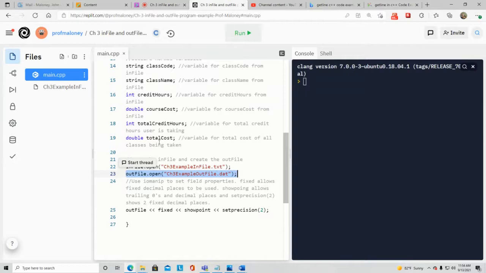So my double course cost and my double total cost, those I'm going to demand, if you will, make the program via set precision 2. See, it's already in place here. So that means anytime I refer to double total cost or double course cost, and if I'm showing it in the outFile, it's automatically going to inherit this from line 25, which means add 2 decimal places if they're not already there, okay? So that is the outFile stuff.